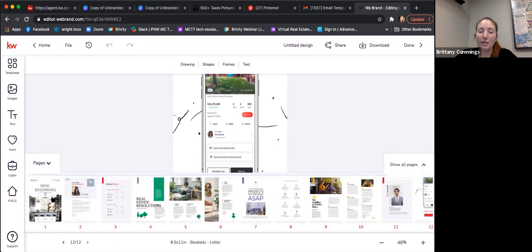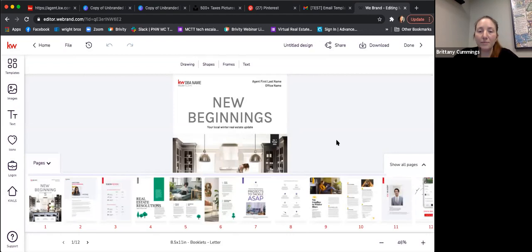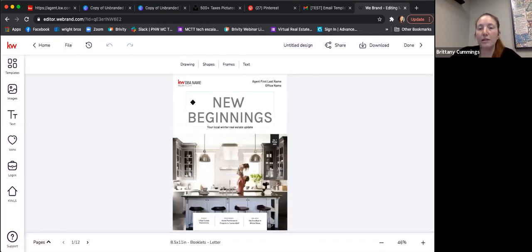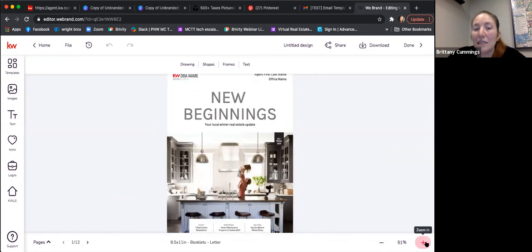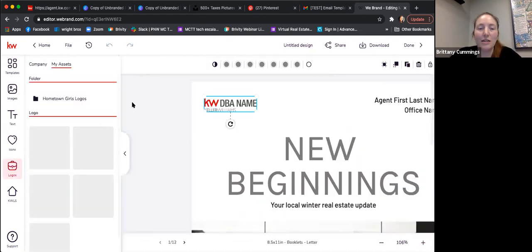And so to customize it, I would start with page 1, make sure it has all the information that you need. I'm going to go ahead and close the pages back down. And so in the top, it's asking for my logo, my name, my office, all that good stuff. So I'm going to zoom in. I can read it. And I'm going to go ahead and just click this logo here.